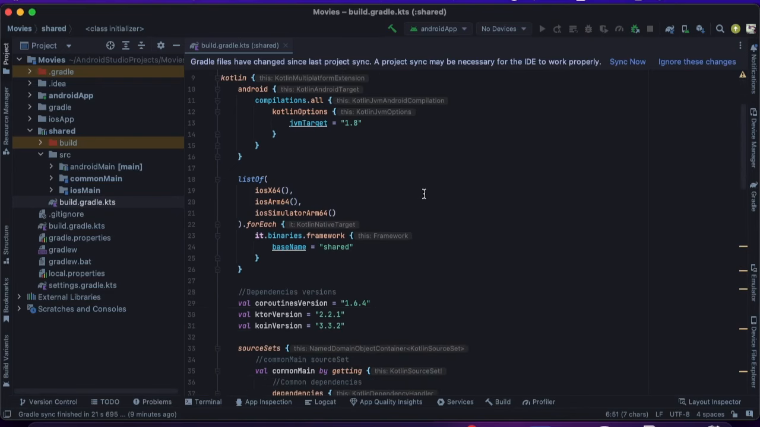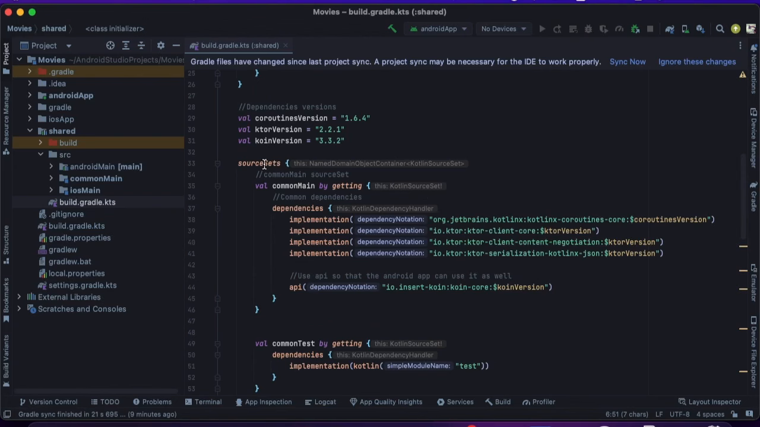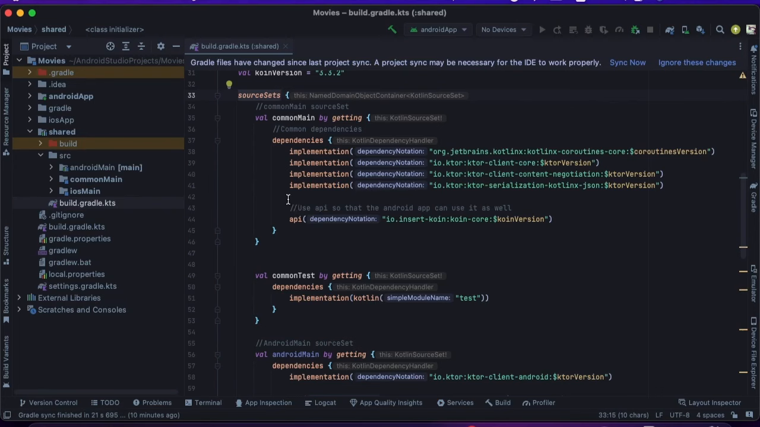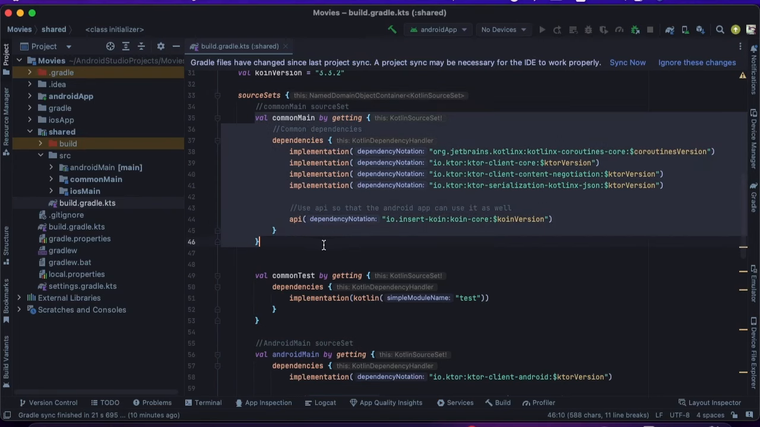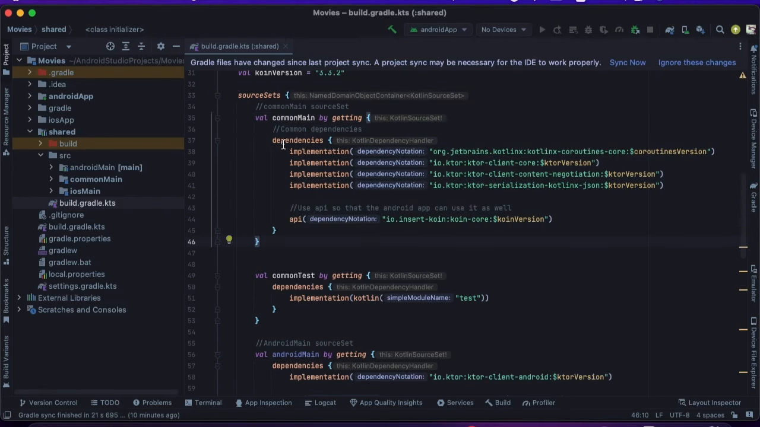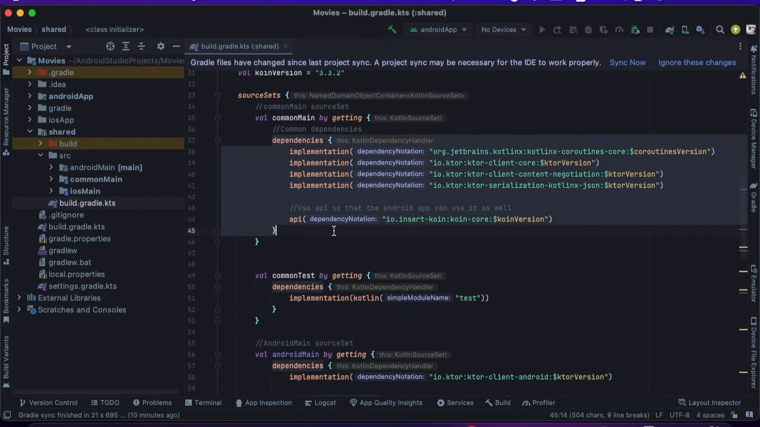Now if you scroll a little bit down, you'll find this source set block. Inside this source set, you'll find we've got common main. Inside this common main, I've added a couple of dependencies. I'll provide you the link to my GitHub repository, so that you can grab these dependencies and we get started quickly. You can see I've added Ktor dependencies, Kotlin coroutines, as well as the Koin dependency.